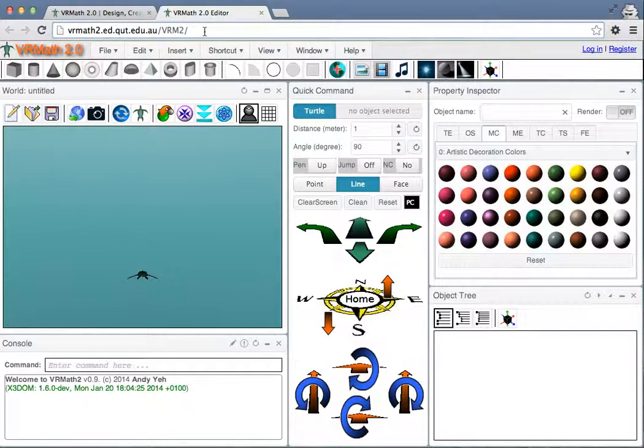The VRMath2 Editor is an online application that enables you to create a 3D virtual world using simple clicks, or you can write in the Logo programming language to create a more complicated 3D virtual world. Let's get a quick look at this application.